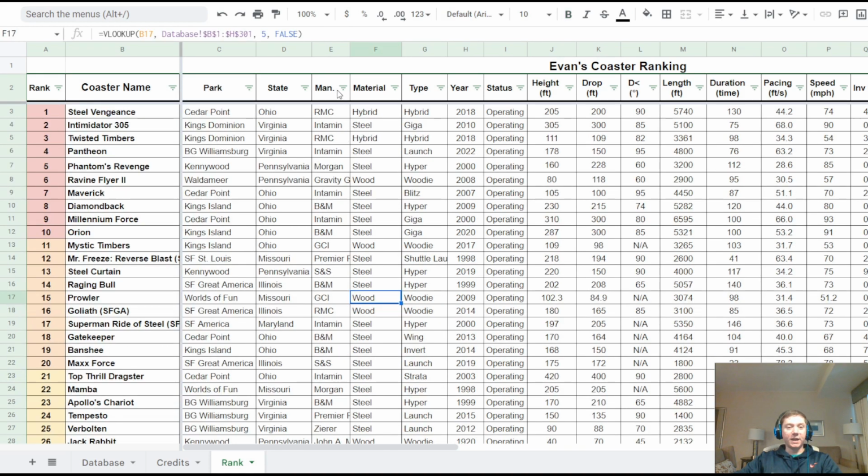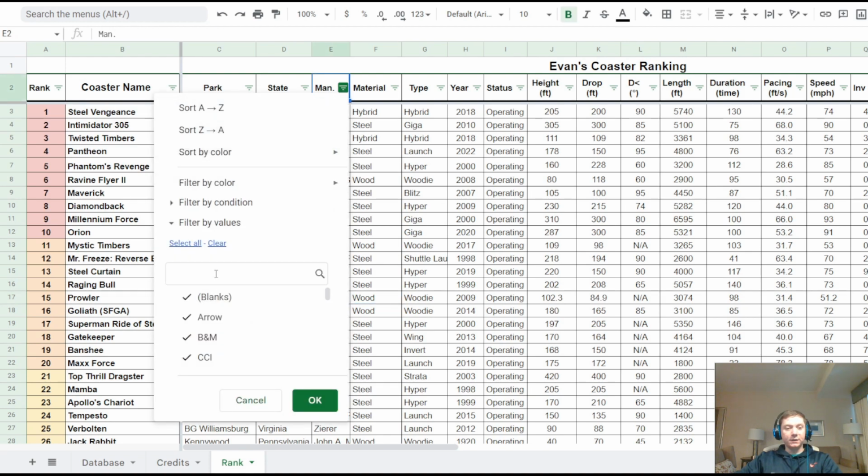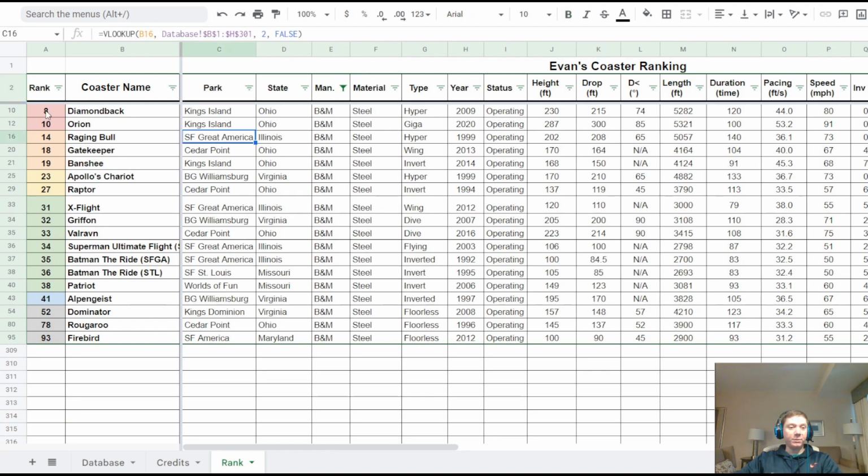So filter by values, filter by all of these different selections. Then you can also filter by manufacturer. Let's see where all of my B&Ms are ranked. Wow, we've got quite a few up here, but then we've got a few that are really bad, like Firebird at Six Flags America and whatnot.